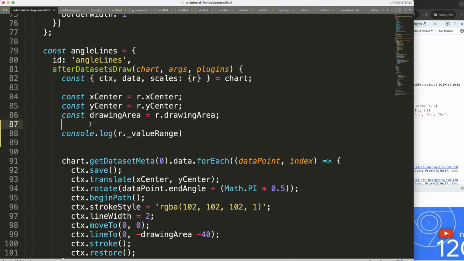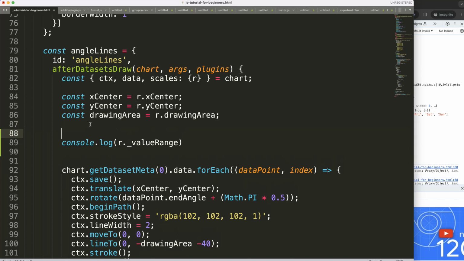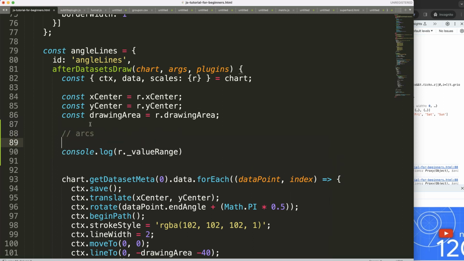So what I'm going to do now is the following. I'm going to say here, this will be our arcs, because this is related to the arcs. Then what I want to do is get the constant value range first, which is equal to R value range. Then let's calculate that thick segment. And this value range should not be with an underscore, because that's only this one here. So what we want to have here is the thickness.